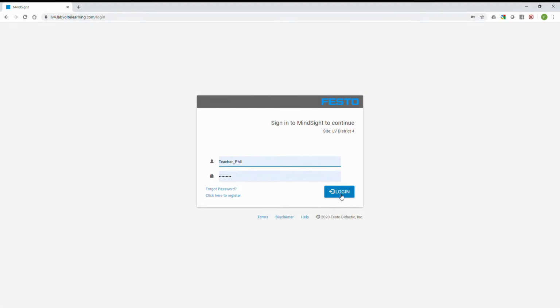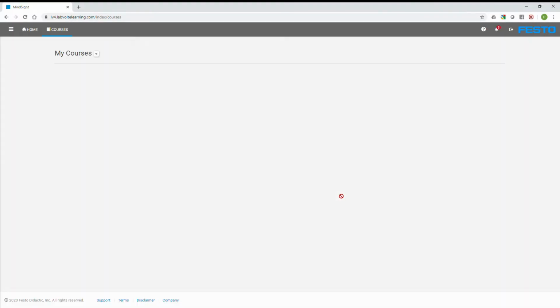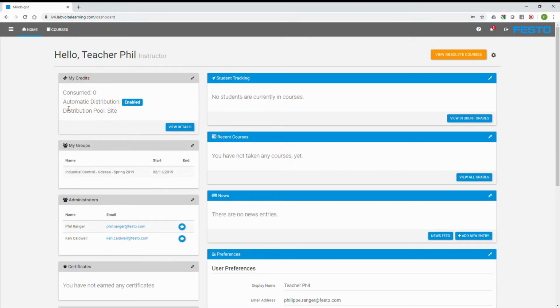When you go into MindSight as a teacher, the range of functions you have access to is wider than what a student would have. For example, if I go on the Home tab, I can see that I have my groups, the administrators that could assist me. I can also have my student tracking. Right now I have no student in the courses that I am part of.